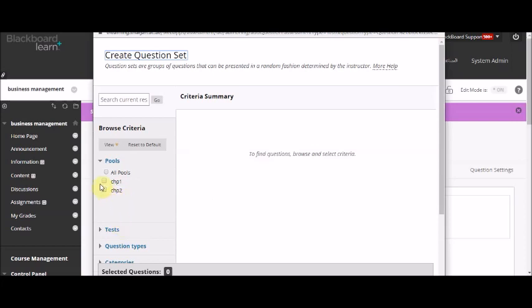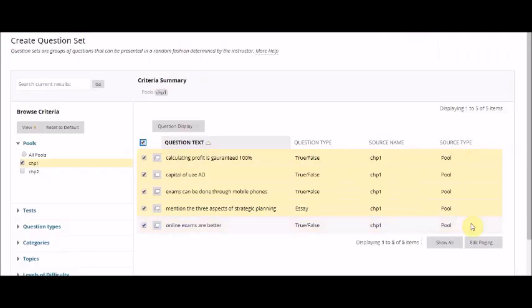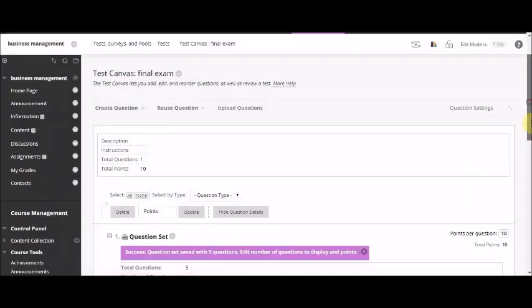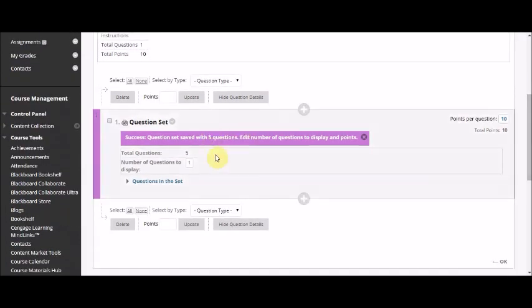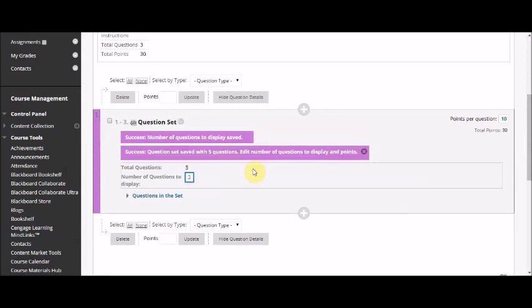Now I'm gonna select Chapter 1 and select all the questions in Chapter 1 by clicking on this icon. I maximize this page and click on Submit. Now, Chapter 1 pool is added, and over here I can specify the number of questions to display from this pool to students. I can type, for example, I want 3 questions to appear from this pool.